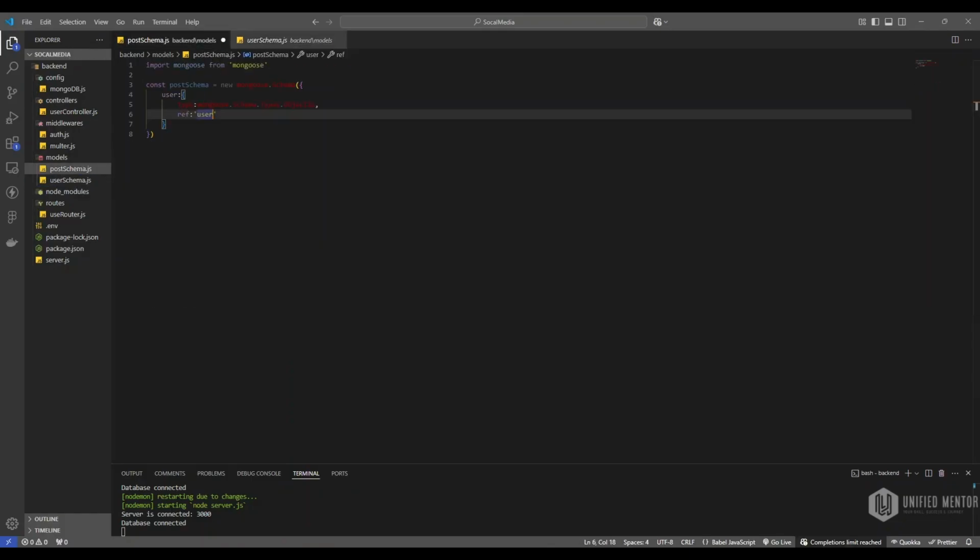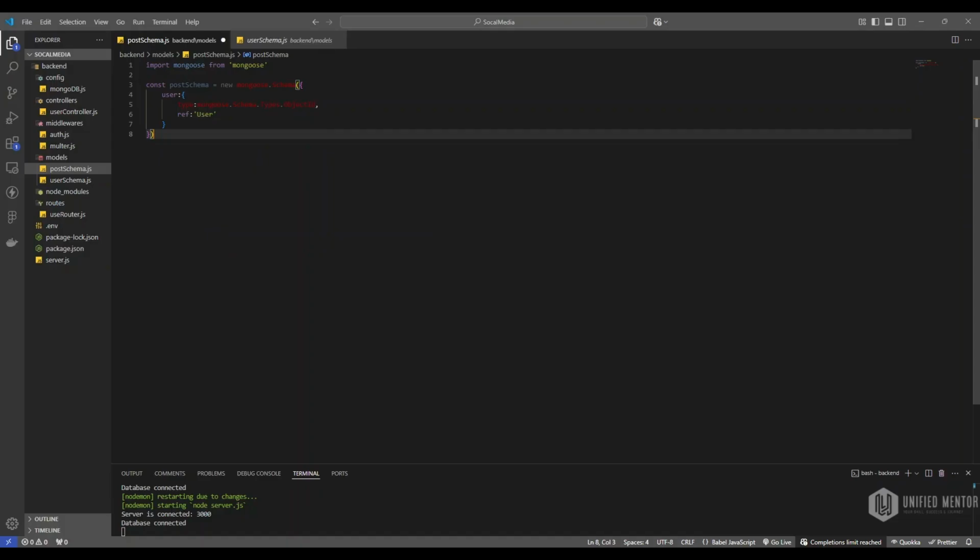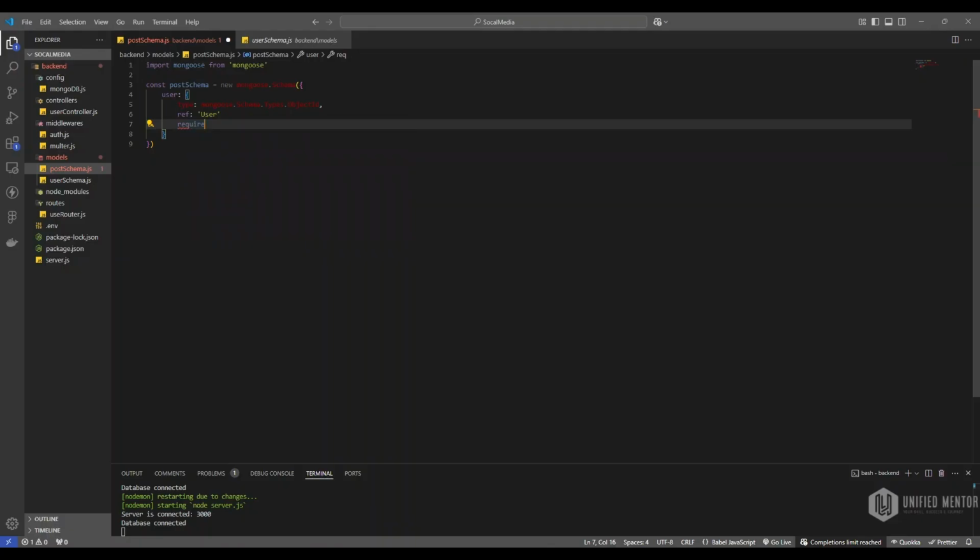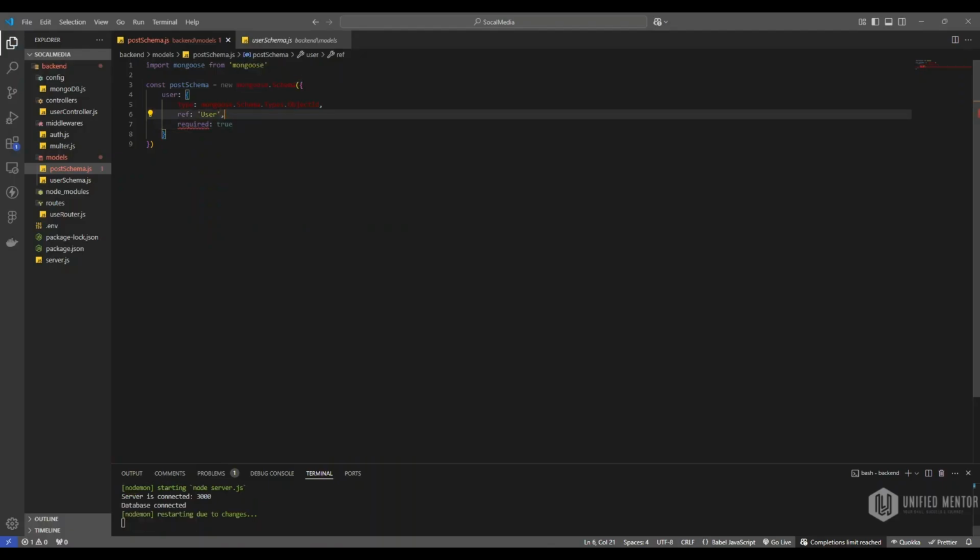Just come for user. This one is capital U, user schema. After that, this one is required. Just make required true. Just put a comma here. So this all objects, right?